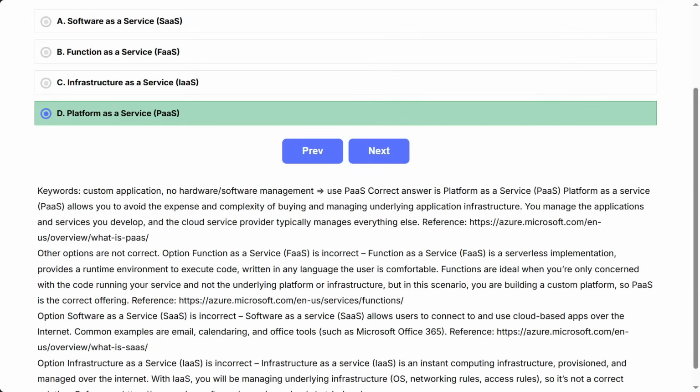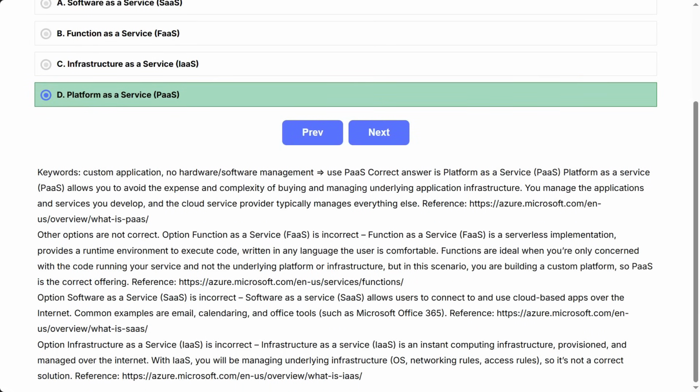Next option we have SaaS. So software as a service allows users to connect to and use cloud-based apps over the internet. The examples are email or calendaring. Now the next option, infrastructure as a service. So it is an instant computing infrastructure provisioned and managed over the internet. With infrastructure as a service, you will be managing underlying infrastructure, that is operating system, networking rules, access rules. So it's not a correct solution here.